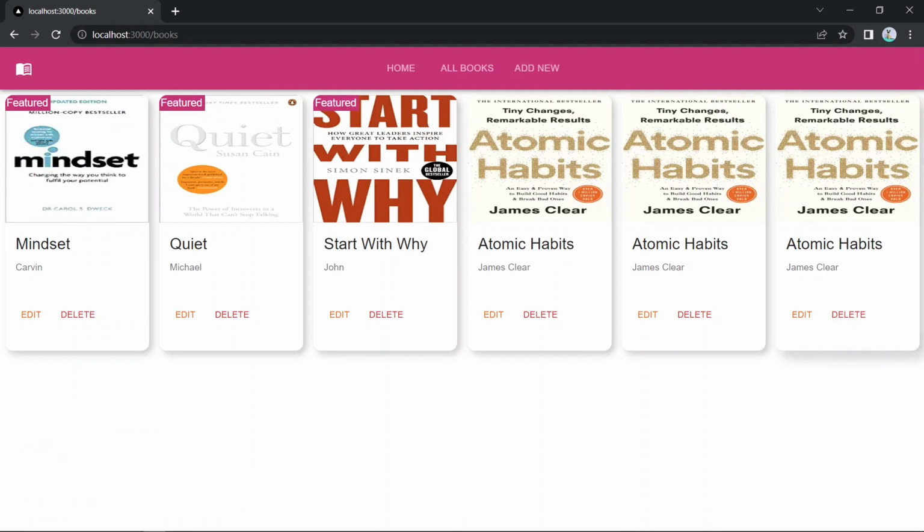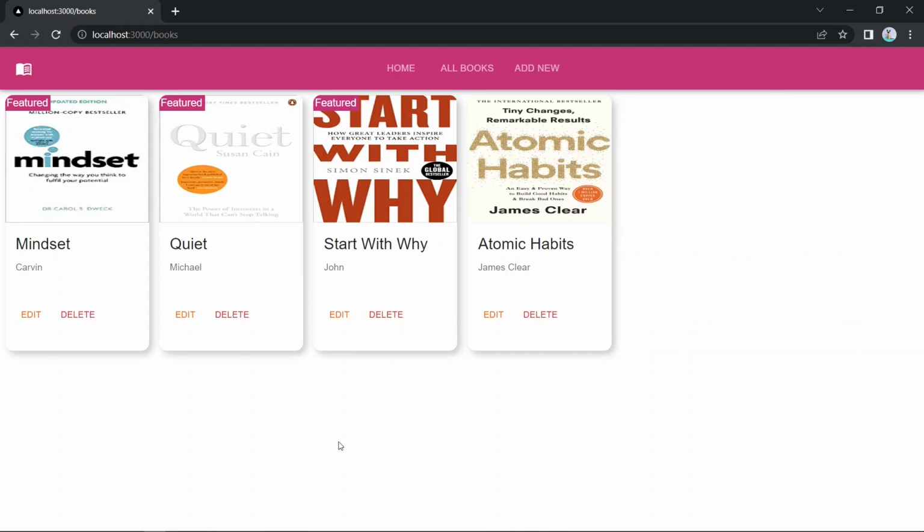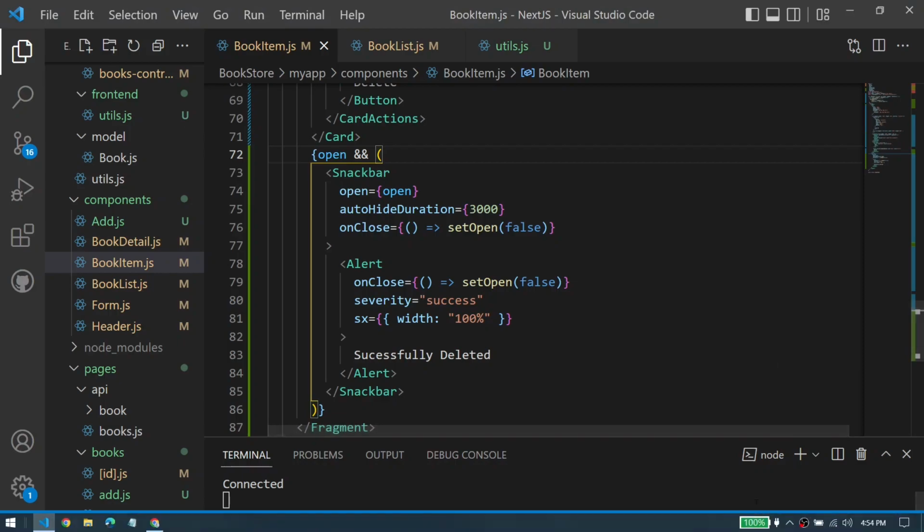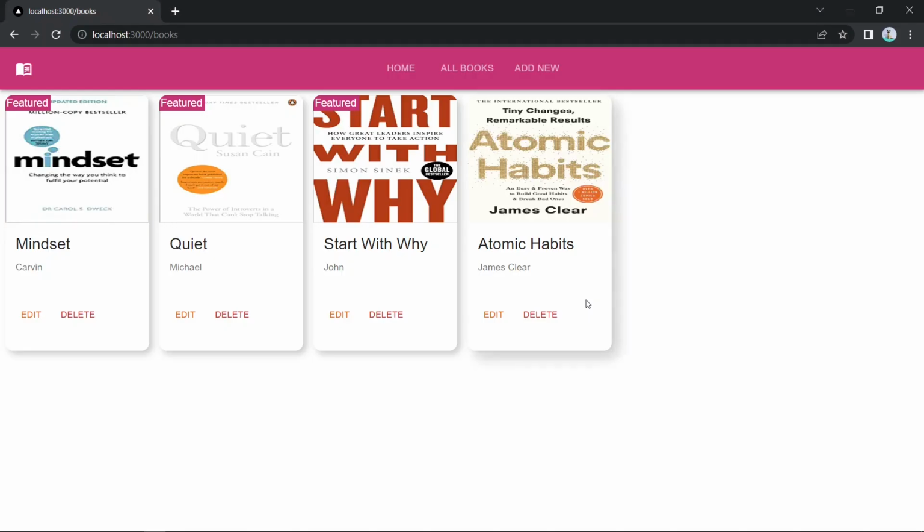And now I have added the Atomic Habits book around 3 times. So there are duplicate books. Once I click on delete, you can see there will be a message of successfully deleted, and it will be automatically closed after 3 seconds. After 3 seconds, set open will be called with false, and then it will be deleted. Once I refresh the page, you can see we have only a single book inside that. So all of the functionalities are now completed in our application. And now the next thing that we want to do is refresh the page.